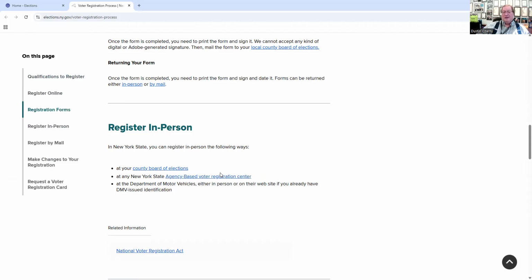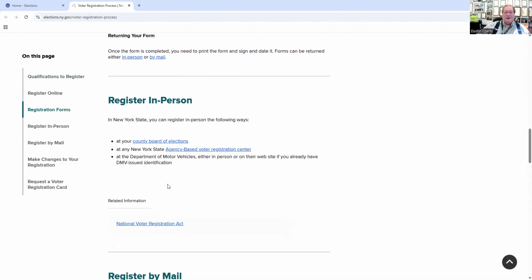Your state agency, it'll help you find a close state agency. Say your county board of elections is too far, but your DMV might be close, or another state agency might be close where you can go down and fill out a form in person.